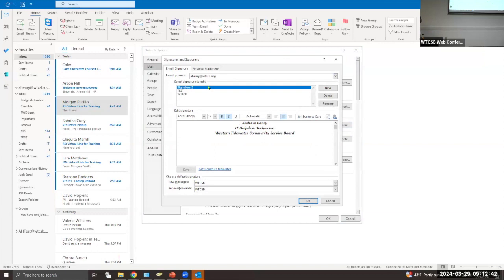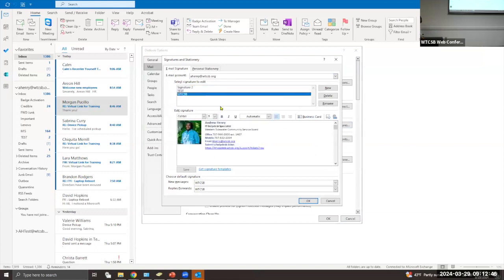I have a couple signatures here I created for test purposes. You select a signature for when you create a new message or respond to a message, so you choose the signature that you want to use anytime that you reply or create a message. In this case, I'm using the WTCSB signature that I created. That's that one right there.